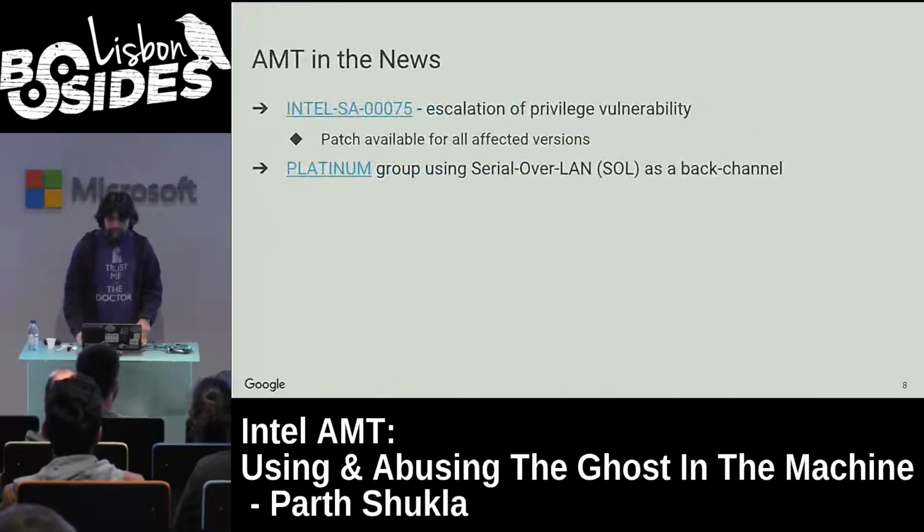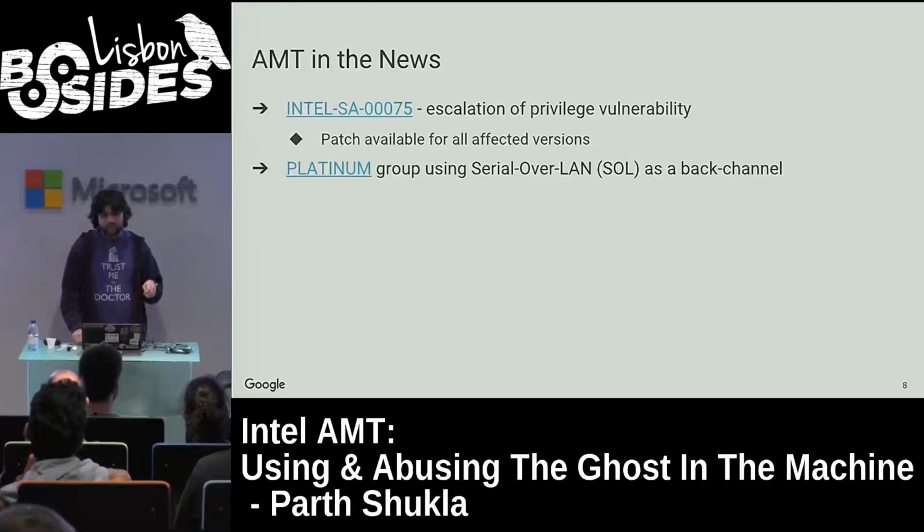AMT in the news, maybe some of you have already heard of this. A couple of quick mentions. First, we have the Intel SA75 escalation of privilege vulnerability. In short, I think it's from May this year, or maybe it was earlier. In short, HTTP digest auth for AMT could be bypassed with a null or empty response.